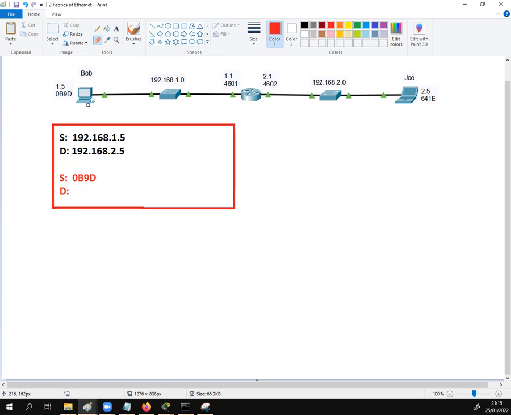Well, first of all, Bob has nothing in his ARP table. We looked. Bob's ARP table is completely empty. So what does it need to do? It needs to ARP. What does it need to ARP for? The MAC address of what? Of IP 192.168.2.5? No, of 192.168.1.1, the gateway. I need to get across to my default gateway. He won't ARP for the MAC address of the switch; he needs to ARP for the MAC address of the router.